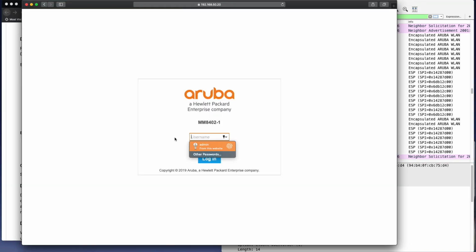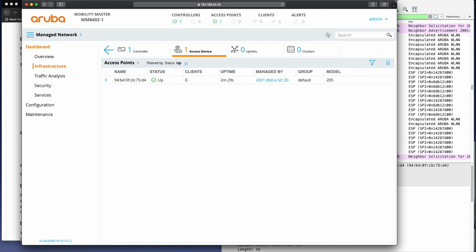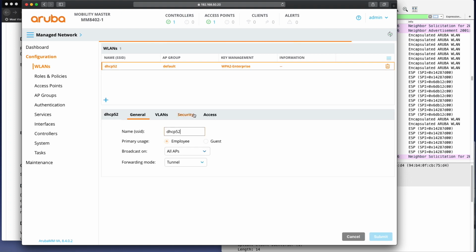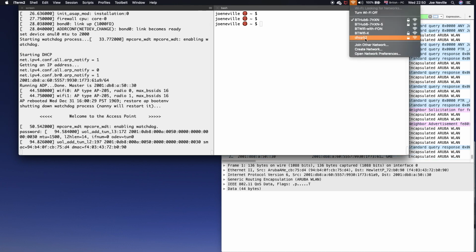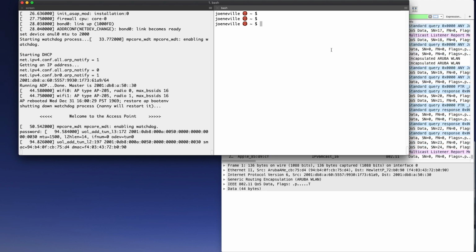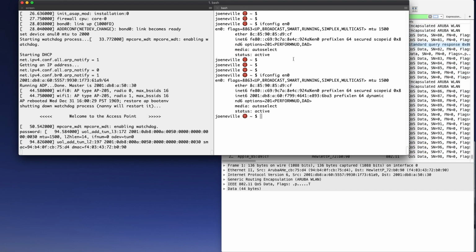If I jump back over to Mobility Master, there we are, we've got our access point. It's my 205, and I should have a WLAN. So yeah, I've set one up for DHCP52. Now I should be able to jump on to the new SSID and get an IP address. There we go. So 2001:DB8:A60, and because it's DHCPv6 assigned, we just have the single IPv6 address.